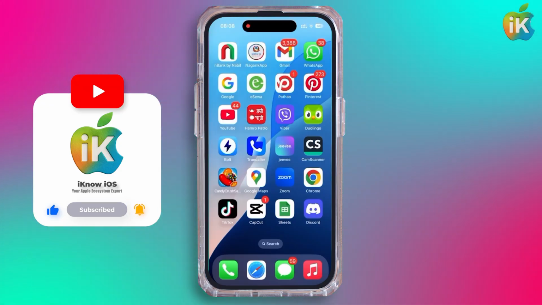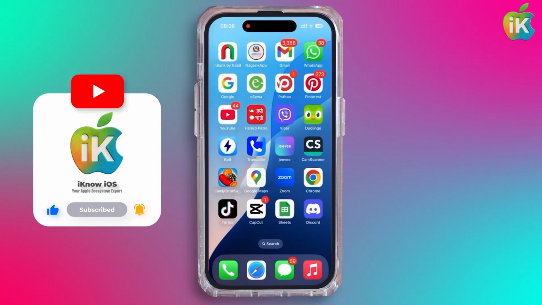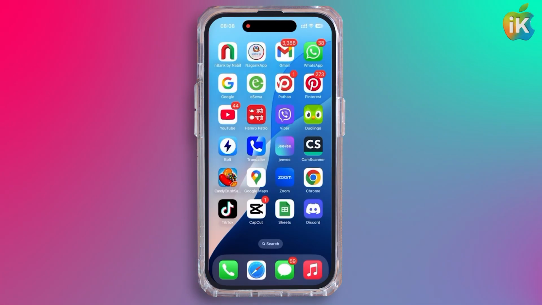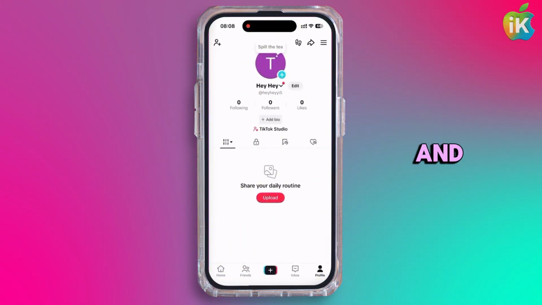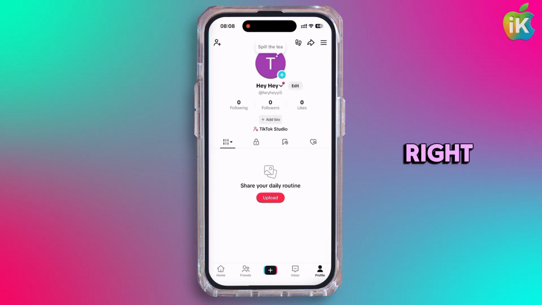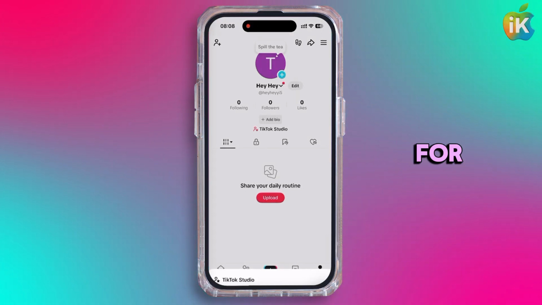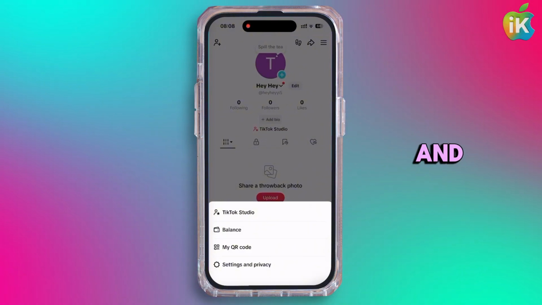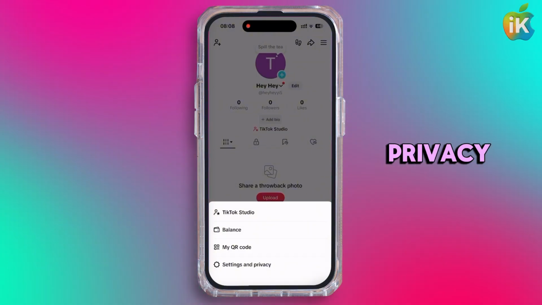If you'd like to get a blue tick verification on TikTok, here is the process that you need to follow. First and foremost, open the TikTok app. Tap on your profile from the bottom right and go to the menu option. For this, tap on the three horizontal lines and go to Settings and Privacy.